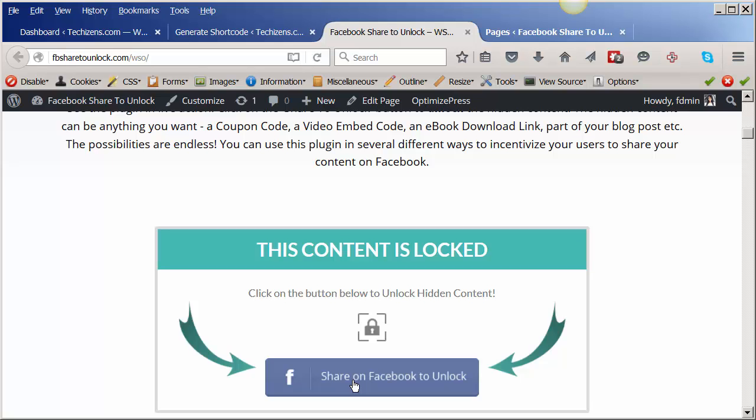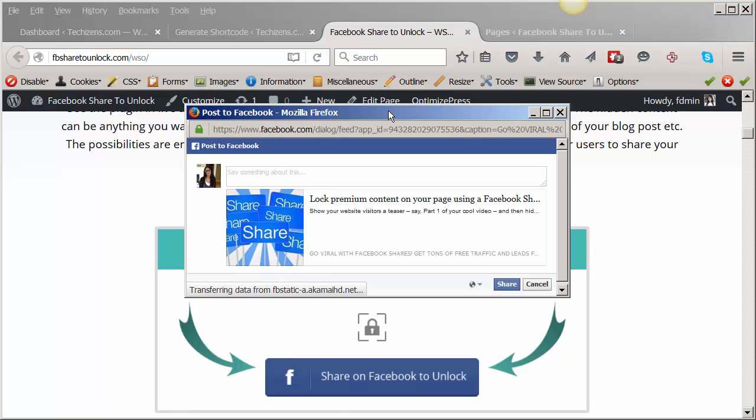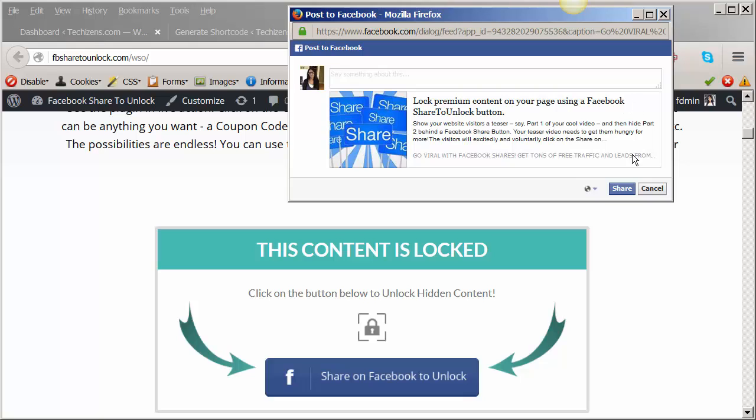Now when they click on it and complete the share successfully, now everything that you see here, right here, the image, this title, description, caption, everything I have configured in the backend. So I can completely control what gets shown right here on the Facebook share dialog box. So when your visitors complete the share, they can type in anything they want here.